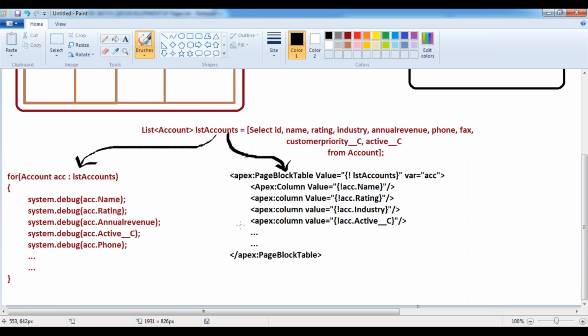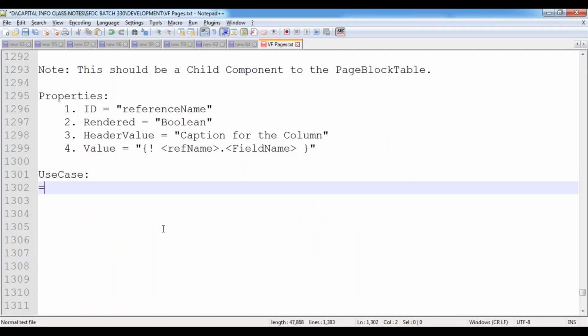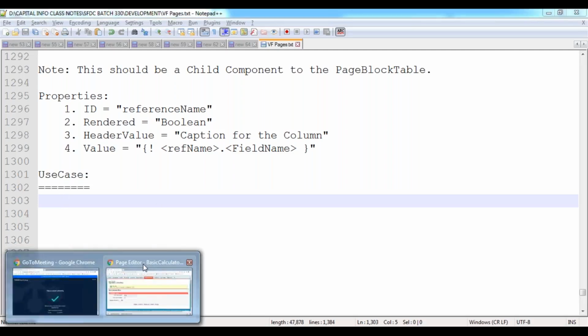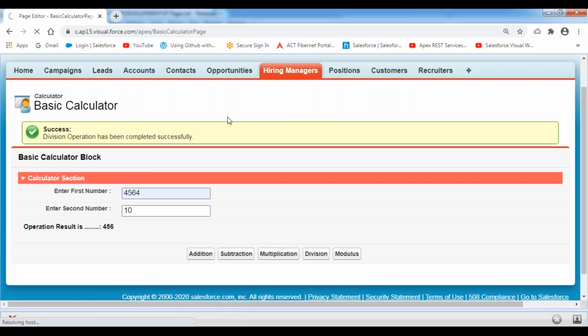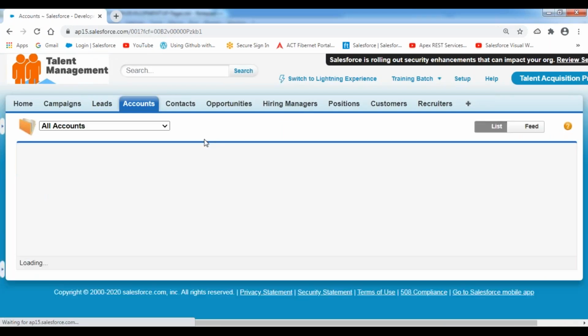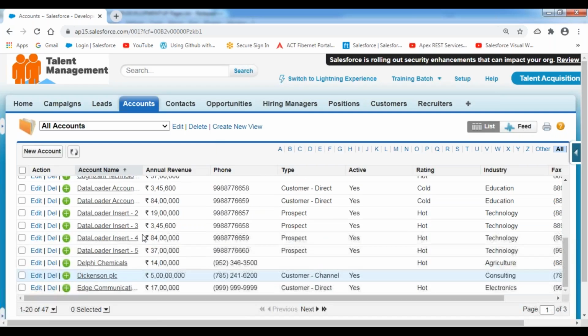So let's take a small example: how can we represent the records on the Visual Force page in the tabular format? Let me take a small use case. My requirement is, for example, I'm having some account records. How many account records are there? I'm having some 47 account records. Now my requirement is, I want to collect all these 47 account records. I want to represent those records in my Visual Force page.